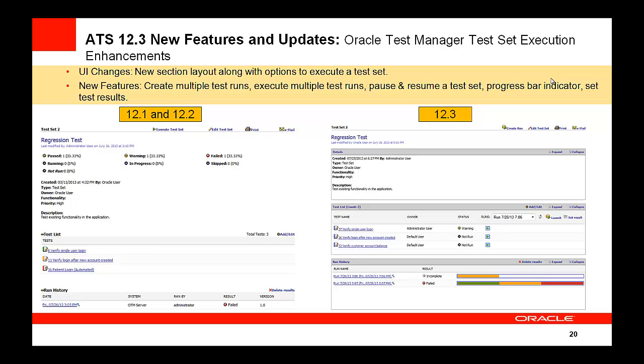Another obvious change is the test run status has been removed from the header section. This is because you can now create multiple test runs for a test set. Therefore, the test run status is tied to each run and not to the test set, so having the status in the header does not make sense anymore.